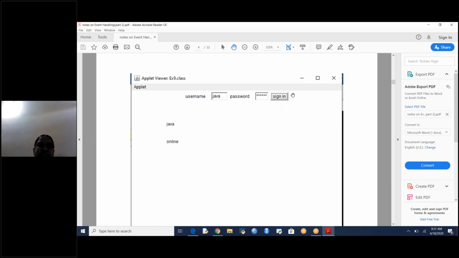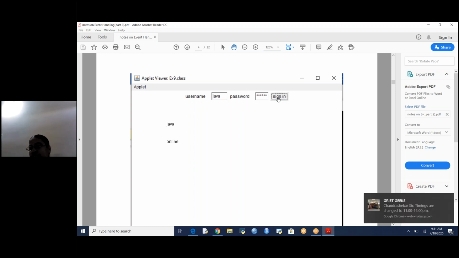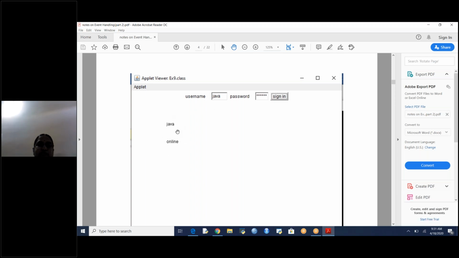Next, this is my requirement. That's why I will create two labels, two text fields, and one button with the label sign in. After that, the output will be inside the paint method. I will write that whatever you type in the two text fields, username and password, will be printed as output on the applet window.